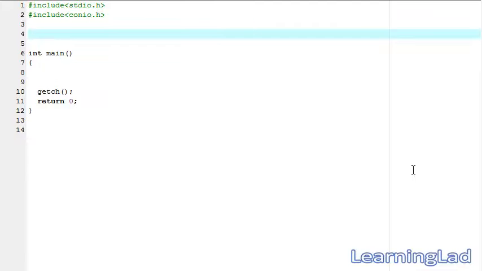In this video tutorial we're gonna see some more information on functions. First we're gonna see how we can call a function from another function, and then we're gonna see how the control will be transferred from one function to another function and how it will be returned. For demonstration purposes we're gonna use two other functions.